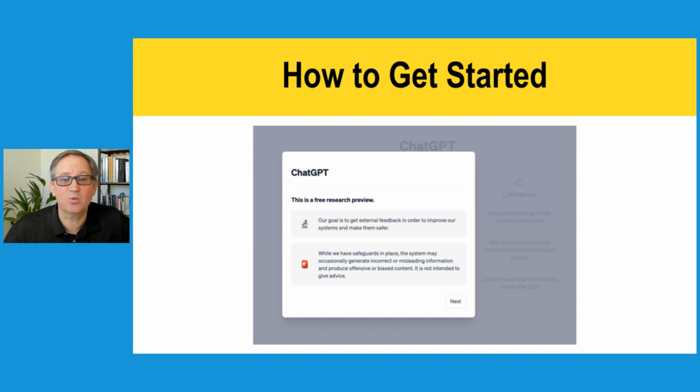This is just a free research preview, just to test the algorithm. Basically, their goal is to get as much feedback and provide as much information as possible. It gives you a little warning here and says, hey, we put in a bunch of safeguards, so it shouldn't say anything nasty or offensive, but it might, because we don't know what it's going to do. I haven't seen it come back with anything offensive, but then again, I haven't asked it to do anything offensive, nor will I. That's not how I use this tool.